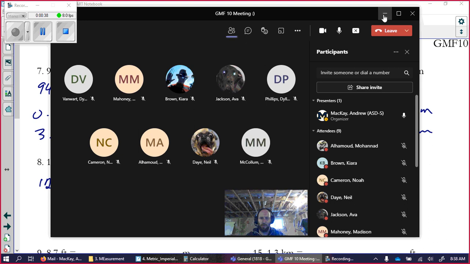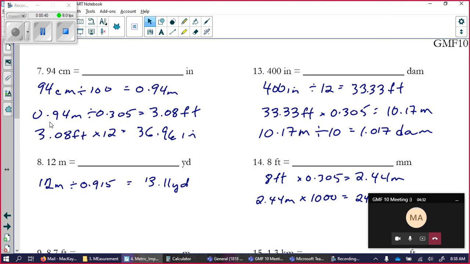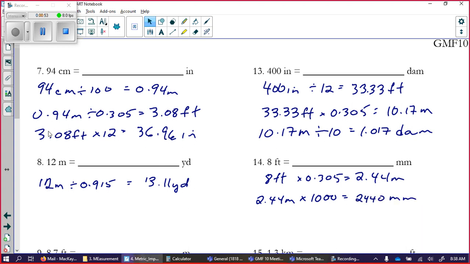No one's missed too much. I'm just going to quickly go through some of these. So meters to feet, so that's 3 feet, which 94 centimeters is most of a meter stick. And so that's about 3 feet, so that should be all right. 3 feet times 12 inches is 36, almost 37 inches.